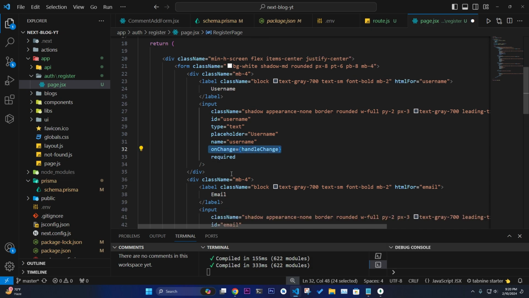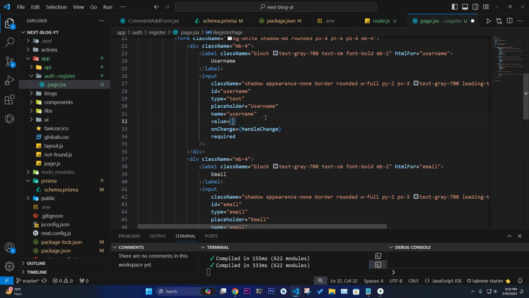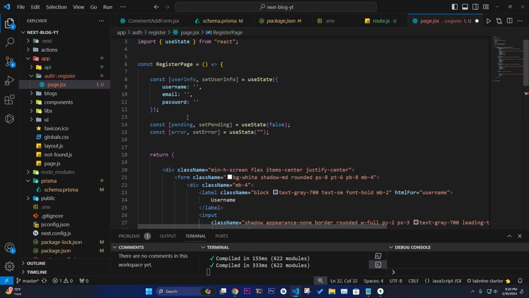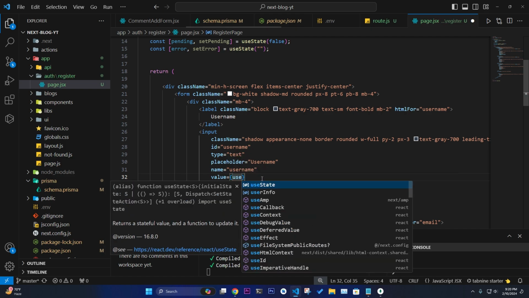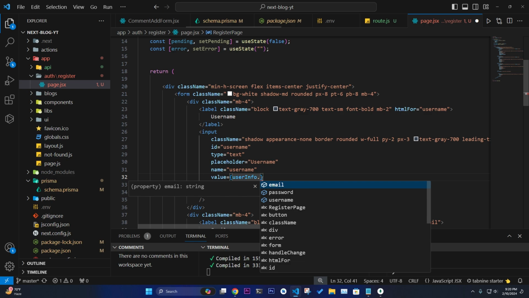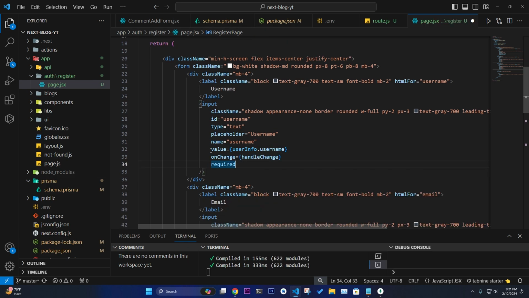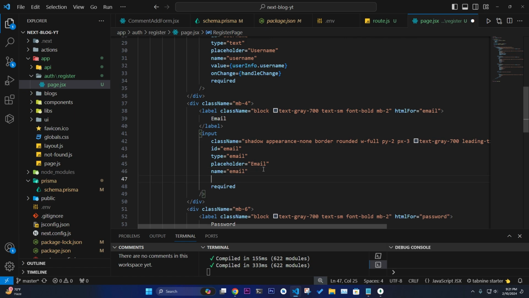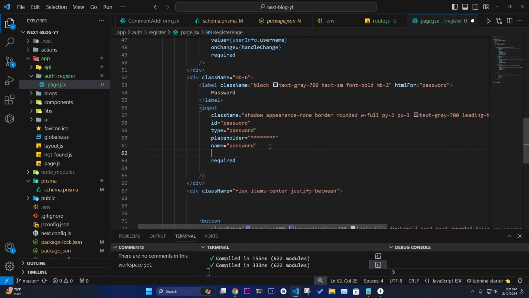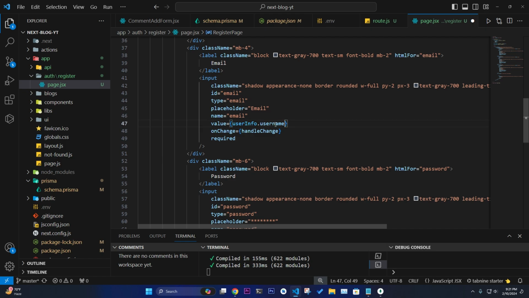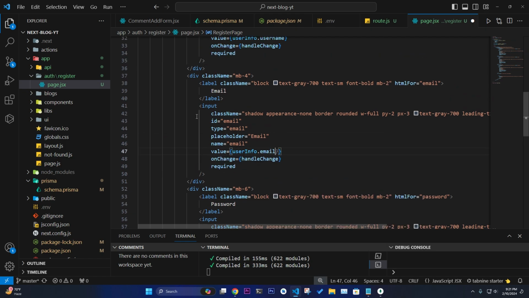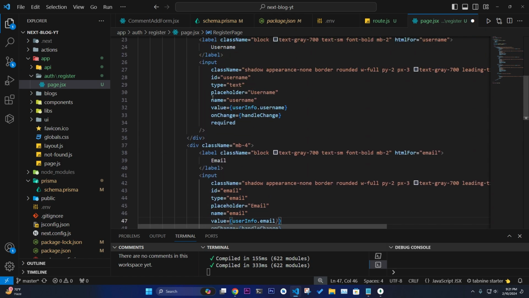Okay, handle change, and we need to have a value, and the value should be user info dot email, because this is for the username. Sorry, this is for the username, so it should be user info dot username. So we need to just copy all of this and paste it for every place, for password as well. Okay, beautiful. So the value should be password, and here this value should be email. This is the email field, and the onChange function.